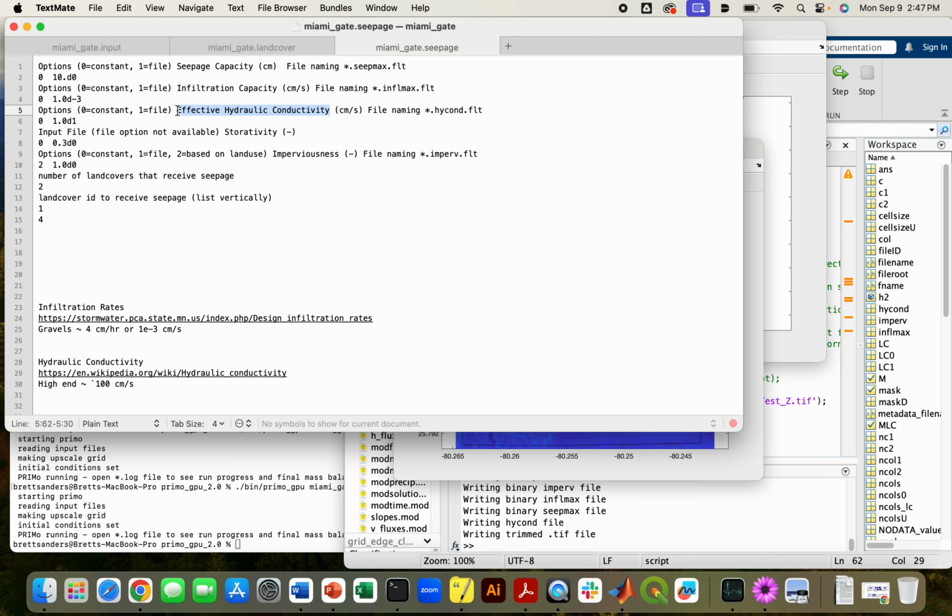There's an effective hydraulic conductivity, which is a measure of how quickly the water can move horizontally through the ground to a nearby water body. There's a storativity parameter, which characterizes the time rate of change of storage in the system. And there is an imperviousness, which is a land surface imperviousness option.